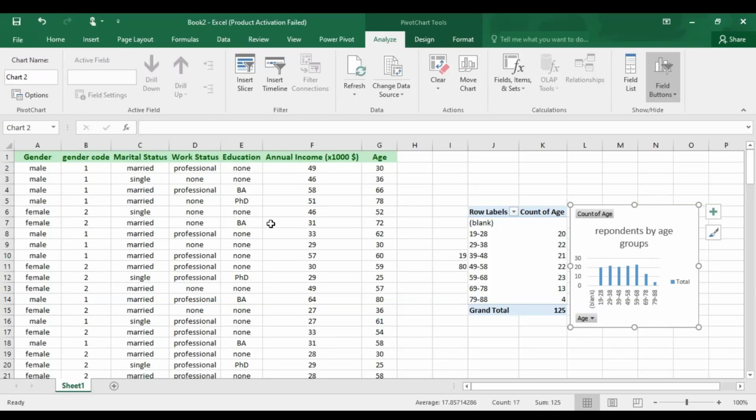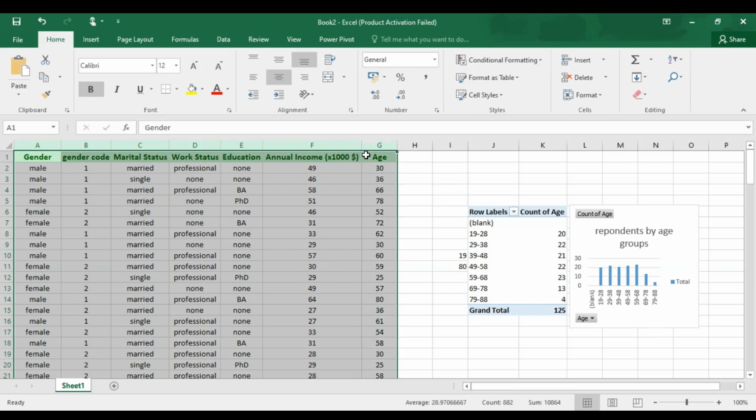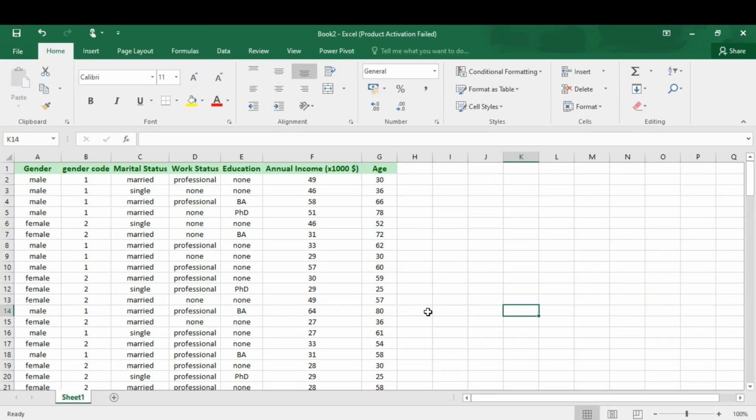I already have my data collected as nicely as this in Excel, but I can see that this data is so much, and now I want to group the respondents based on their age so that it appears like this. How do I do this? In our current video, we are going to learn how to group our data based on various age groups.